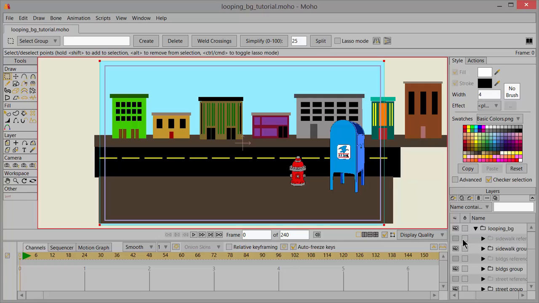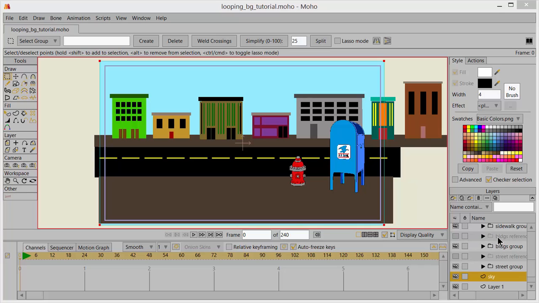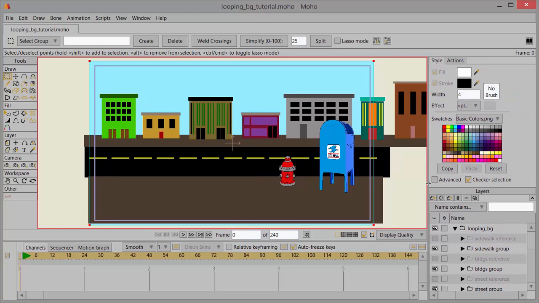And you'll see that some of the layers right now, some of these folders are shut off. But we've got a sidewalk group, which is the front part, and the buildings group is in the back. And then the street group here is the middle. It's just the street with this yellow dashed line. Now these reference layers right here, these folders that are shut off, they're important right now, but they can be deleted later. So right now we're going to, and let me move this out so that you can see a little bit better, but we've got sidewalk reference, building reference, and street reference.